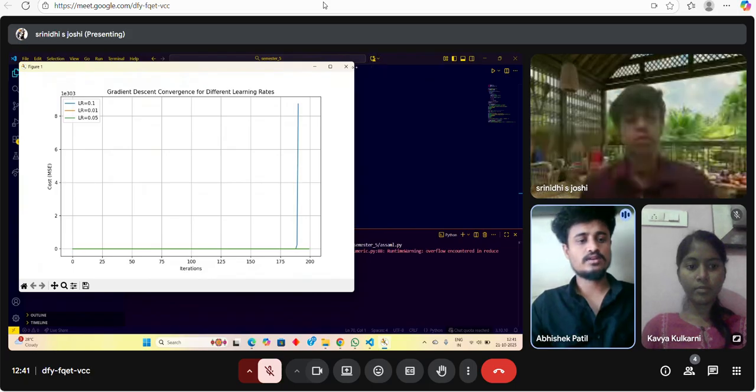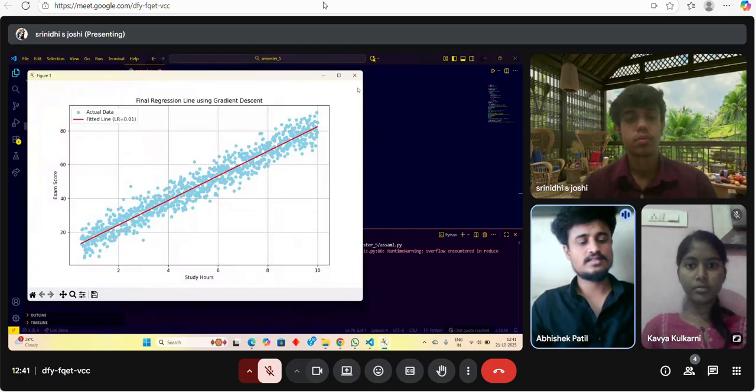This is the figure one graph. The next one is the second figure of this gradient visualization.